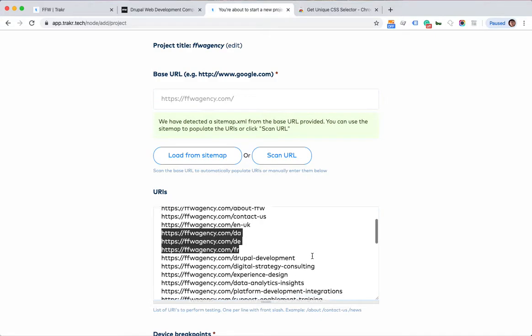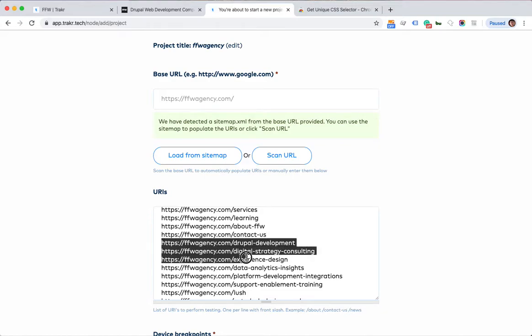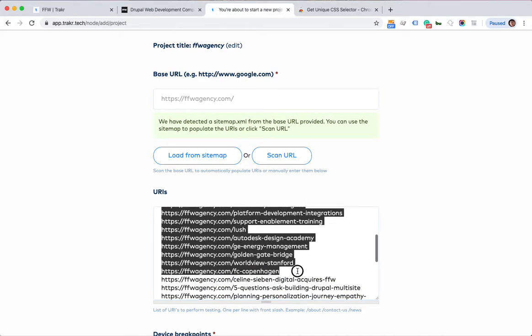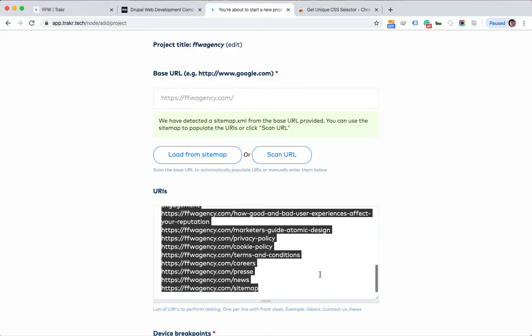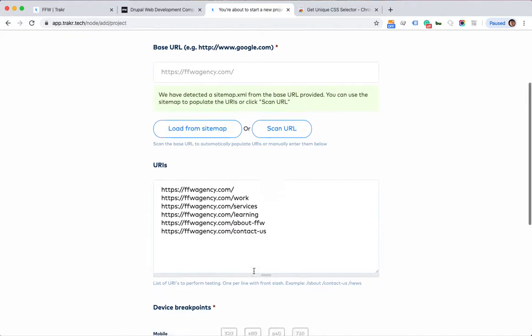And then, realistically speaking, I could keep the rest of it, but just for the sake of making this a little bit simpler and just testing the main landing pages, I will also just get rid of some of these other back pages. So there we go. I'm just gonna keep it simple. So 1, 2, 3, 4, 5, 6 pages.